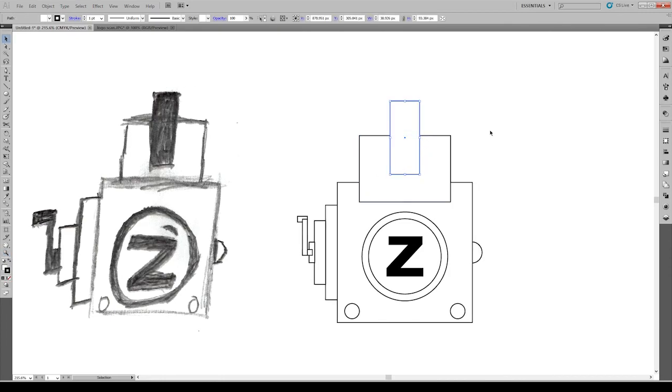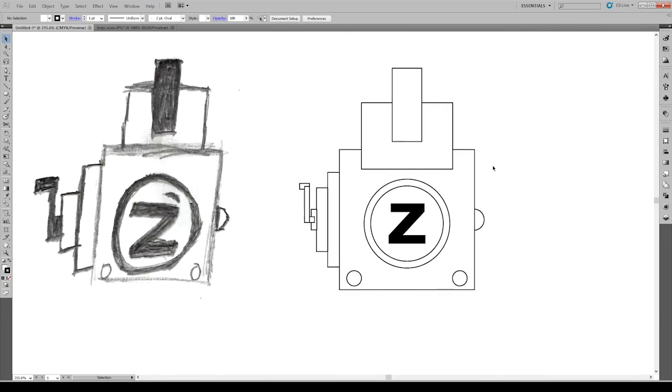You can tell the one on the right is made with perfect shapes, and the one on the left is made with my janky hands trying to sketch it. It's lopsided, it's crooked, it's goofy, but you know what? It got the job done.